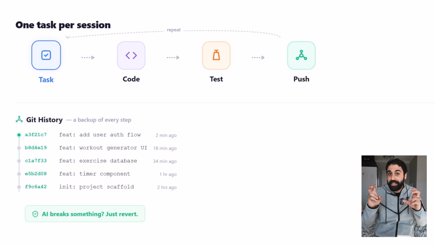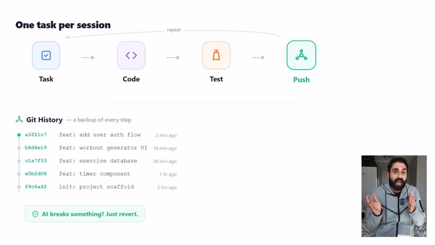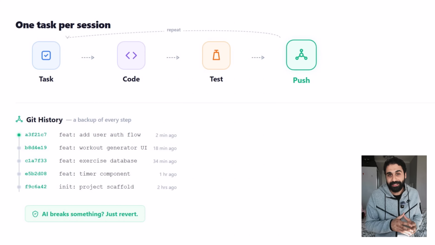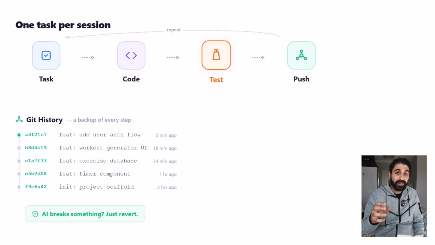Because in case the AI breaks anything later, you can simply rewind. So you have a backup of every step of every feature you created. And this is especially important with the free or smaller models like the ones we are using today in this free setup.